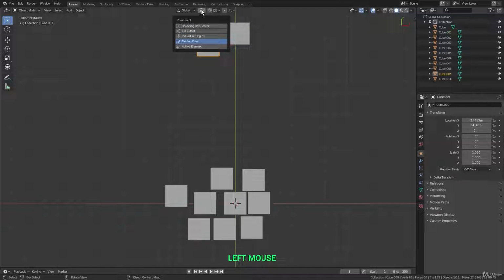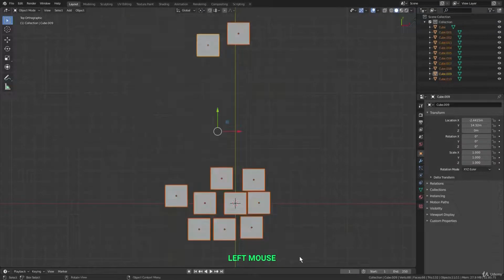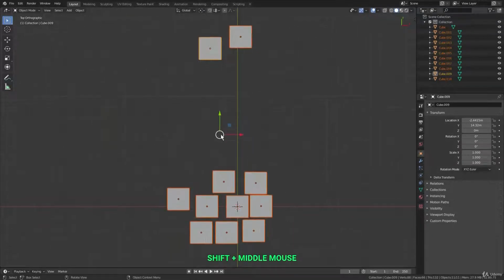Now let's move on to bounding box center. Now, this is the one you want to use if you want to find the actual center of your selection. So let me enable that, and I'll select all the cubes again. And now you can see that the pivot point is in the center of the entire selection.